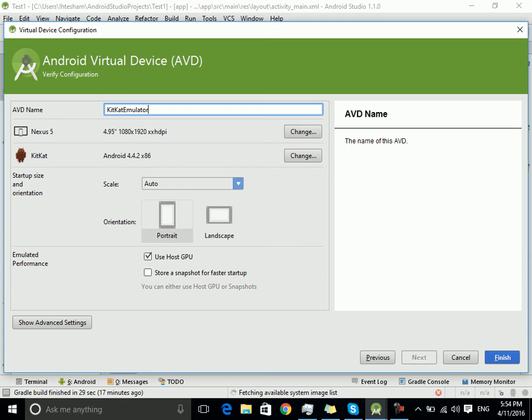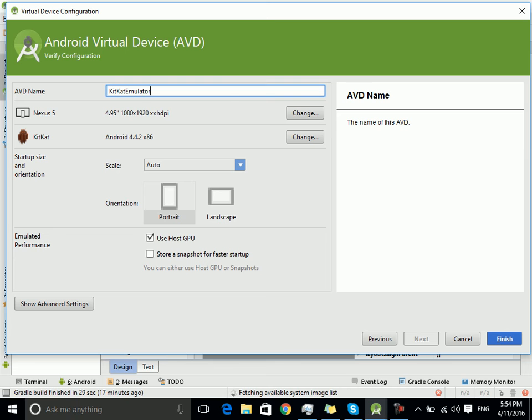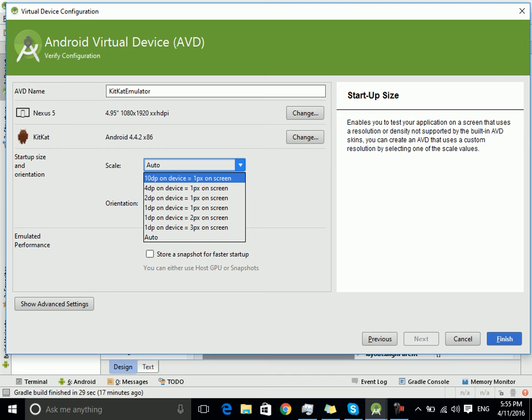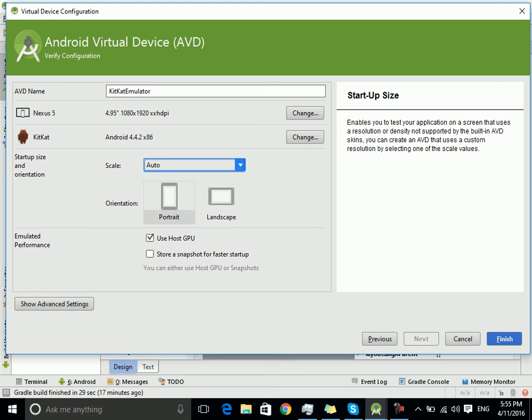Okay, fine. Nexus 5. What about the orientation? You want it in portrait mode or landscape mode? What about the scale? 10 dp on device is equal to 1 pixel on screen, and you just select auto for now. Then you can store a snapshot for faster startup. Whenever you shut down your Android device, this saves a snapshot, and next time it will start up a little bit faster than usual.